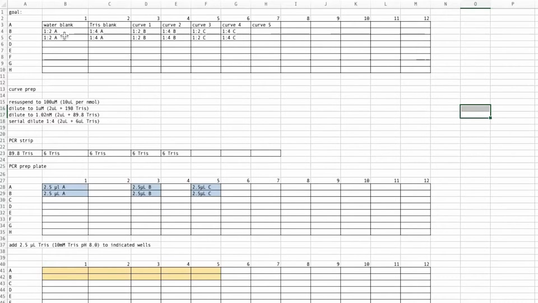So this is my goal. I want to have my controls, so I have my water blank and my Tris blank, and then I have my standard curve samples. And then I have my different samples that I want to test. For each of these, I want to do a 1-to-2 dilution and a 1-to-4 dilution in duplicate.